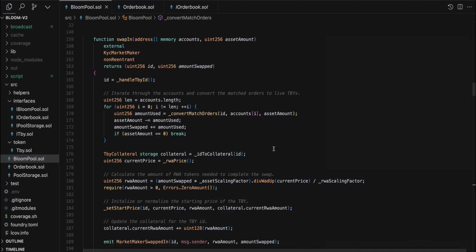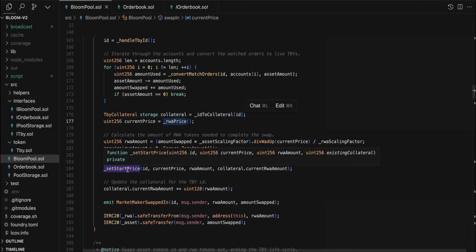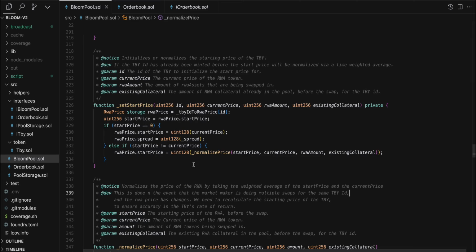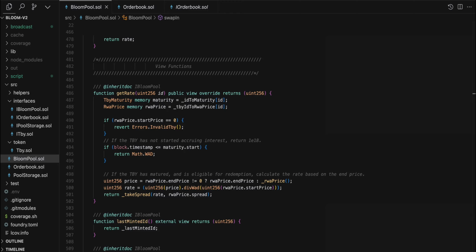After we convert all of the matched orders, we then calculate how much RWA token to swap into the pool using the Chainlink price feed, and then we set the starting price of the TBY. Due to the potential time lag within market maker swaps, the start price is also normalized. Once the start price has been established, we update the collateral amounts and then transfer in the RWA token and transfer out the USDC.